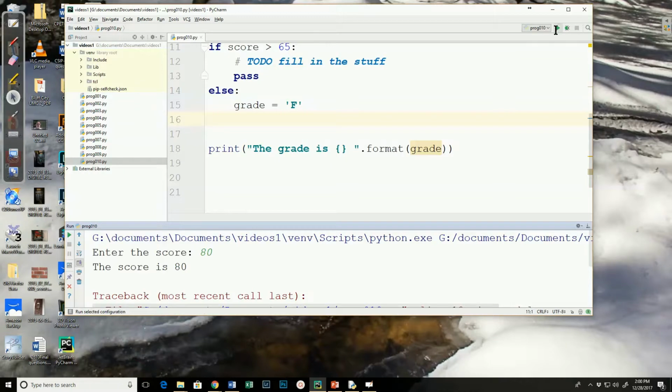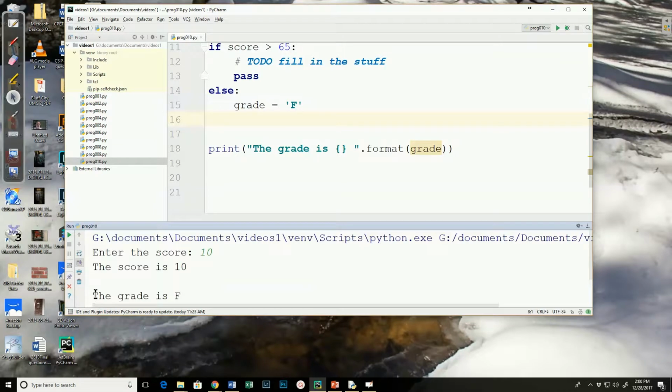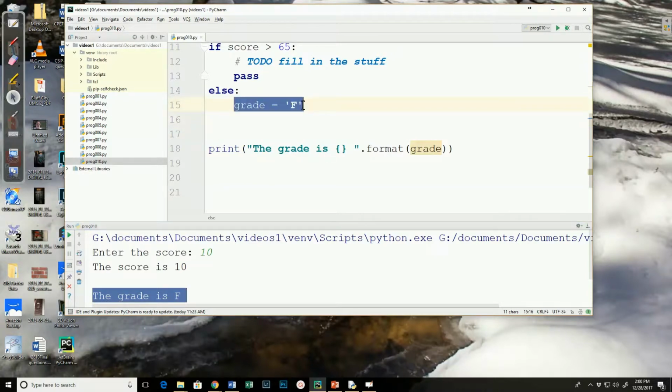I'm going to run it again. And this time I'm going to test the part that we did finish, or think we finished, the else, and I'm going to put a grade of 10 in. This time it printed the grade as F because it skipped the true condition, went into the else. The else condition set the value of grade to F, and then outside of the if structure, we are printing the grade. Well, it does exist this time.